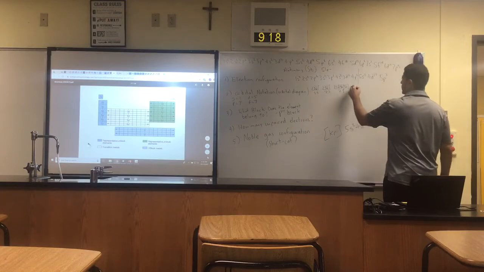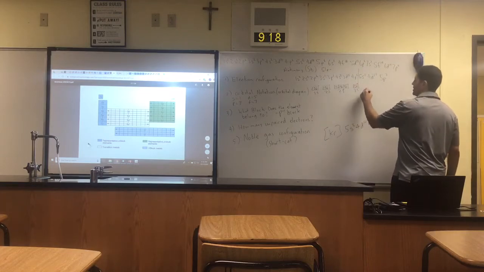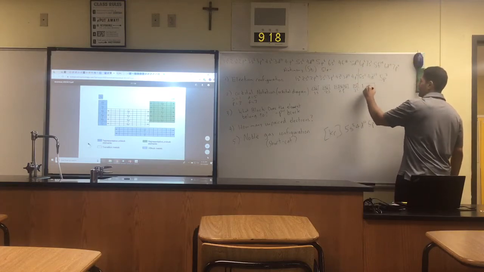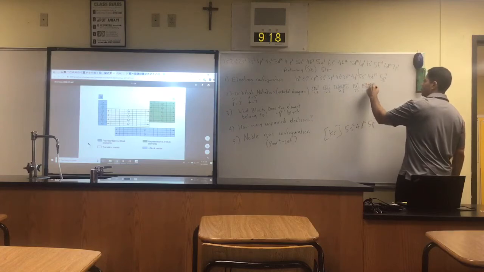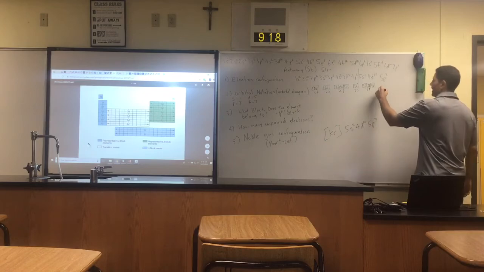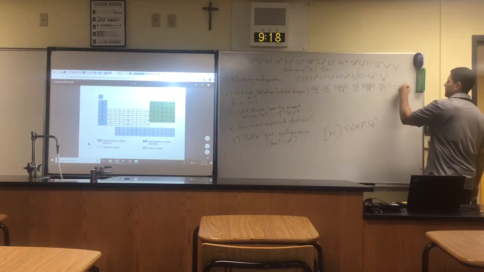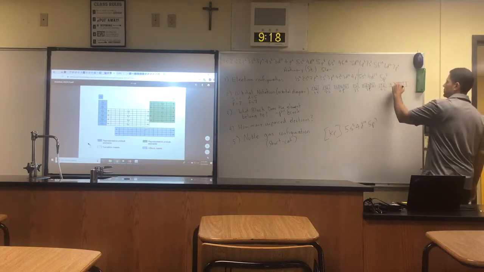Okay, then you go back to 3s, that's 1 box. Every time you write a p orbital, make sure you do 3 boxes. 1, 2, 3, 4, 5, 6. That's Hund's rule. Again, we go back to a 4s. Okay. Then we have a 3d here. 1, 2, 3, 4, 5, 6, 7, 8, 9, and 10.